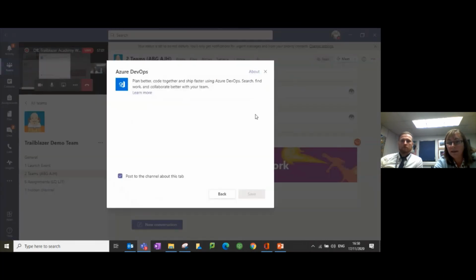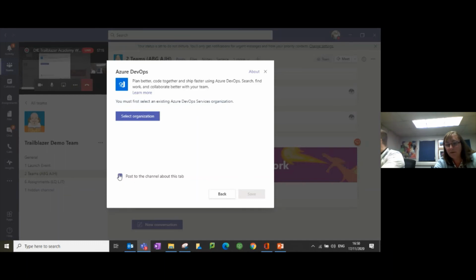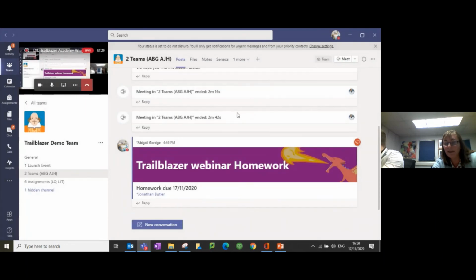Okay, it's asking me there if I want to post to the channel about this tab. That would mean that you would get a notification in the posts that a new tab had been added. I would always probably click that if I was telling students that new tab had been added, and then the save button would be highlighted and you could just save that. I don't actually know what Azure DevOps is, so I will just come out of that again.